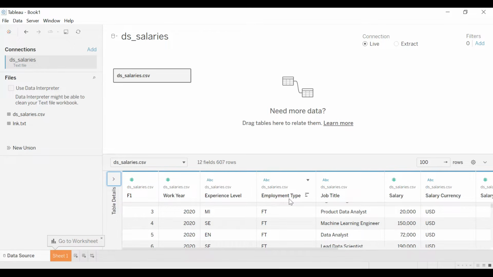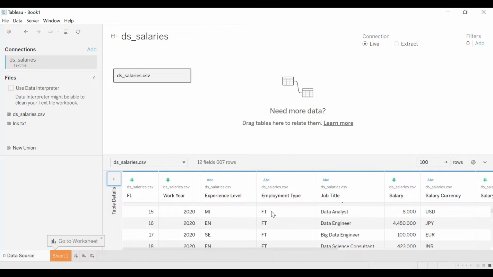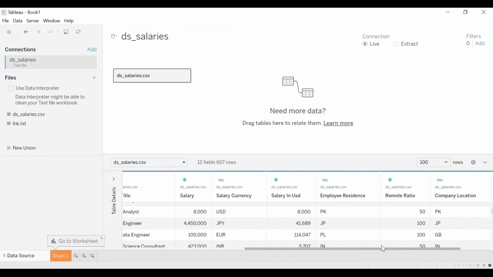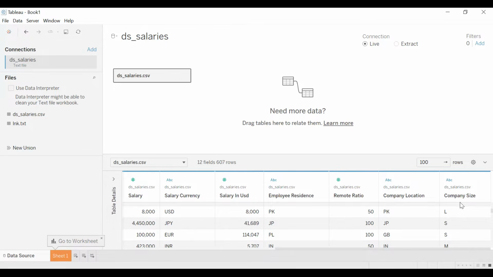We have the employment type, same thing here. We have full-time, freelance, part-time and contract. Then we have job title, the salary currency, the salary in US dollars, employee residence, which is the country, remote ratio, company location, and company size. Same thing here, we have letters, so we have L for large, S for small, and M for medium.